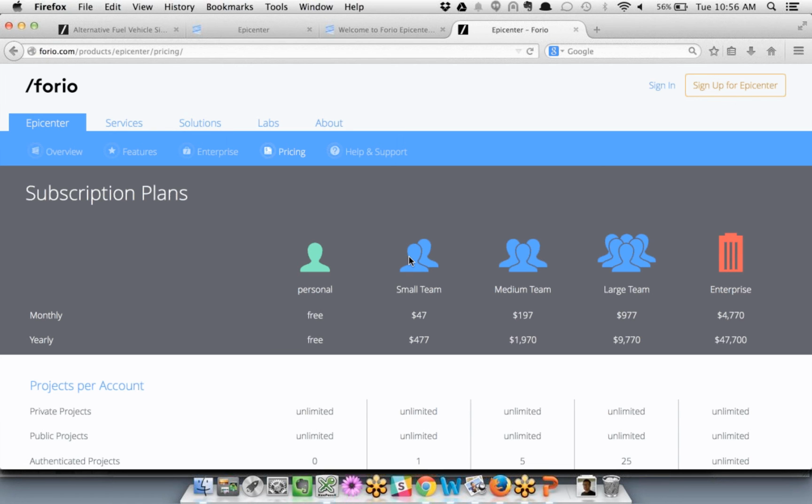Okay, so here you can see our website. If you go to Forio.com, go to the main page here and go to Epicenter, you can go to pricing and see some of the details about this. And what you see here is yearly and monthly pricing. The key here is that the pricing is set for private and public projects is unlimited.